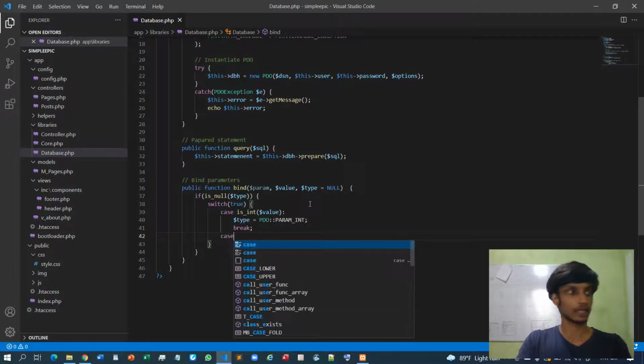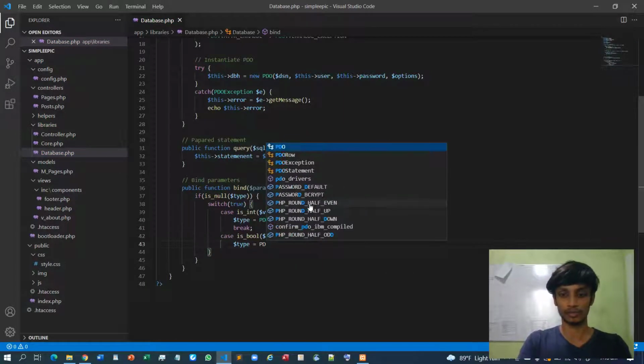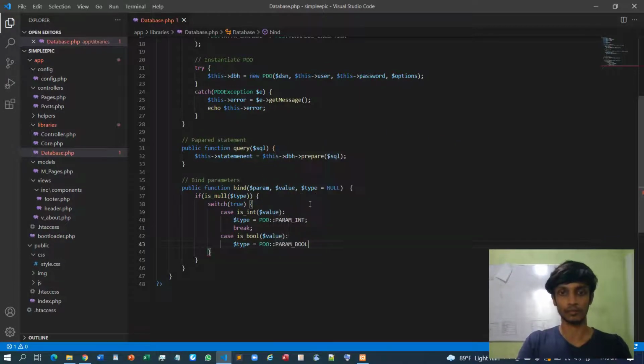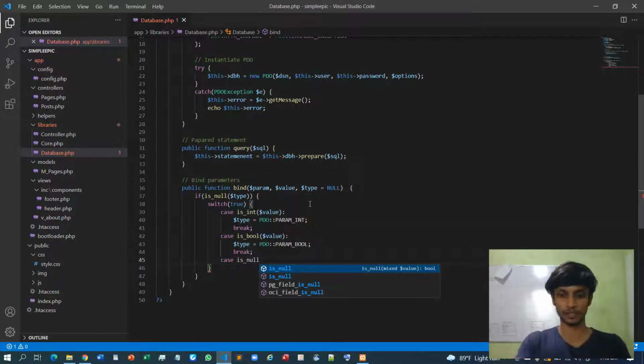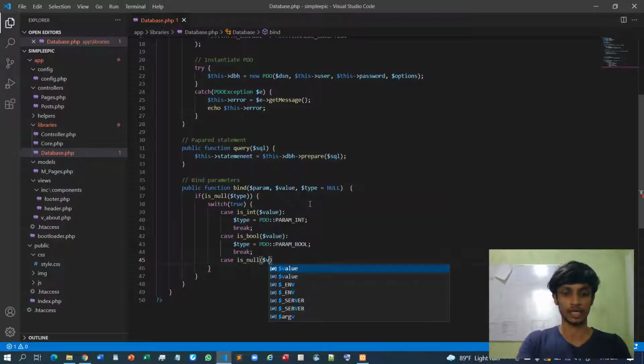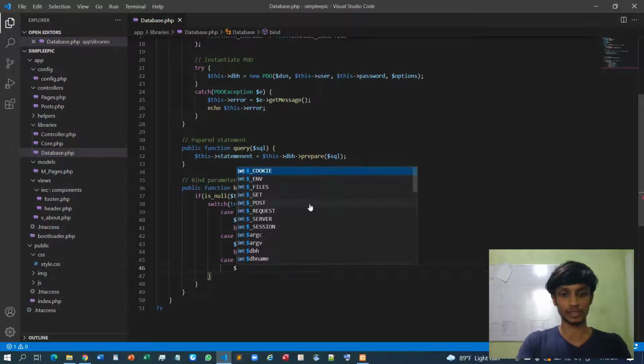Likewise, if my case is bool, my corresponding value is bool, then I need to specify my type as PDO param bool. Then simply break it. Then if it is null, which means I have no associated value, then the type should also be null.